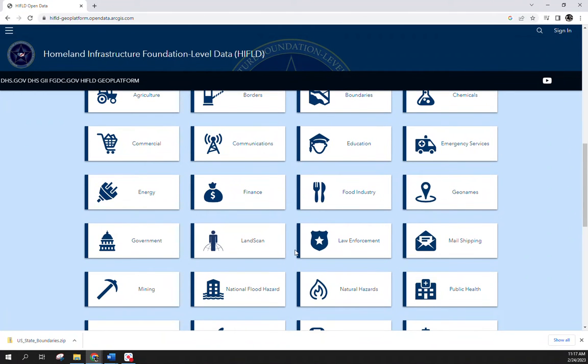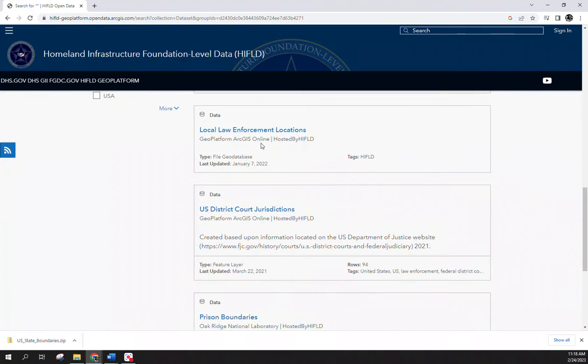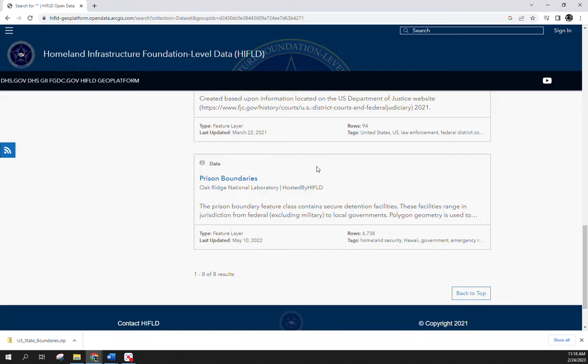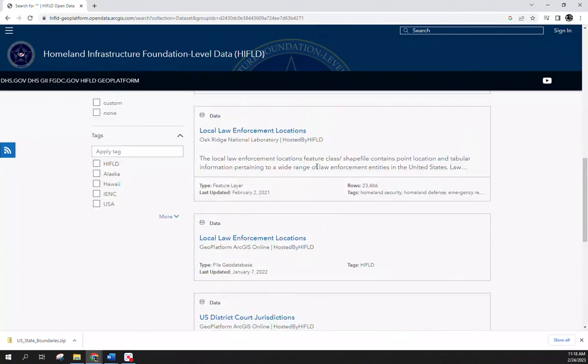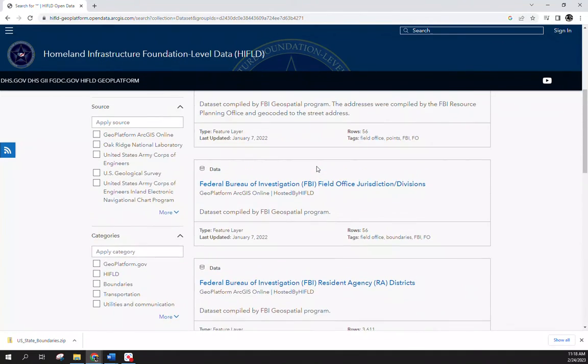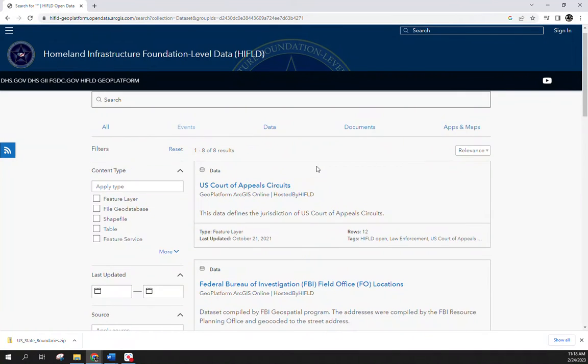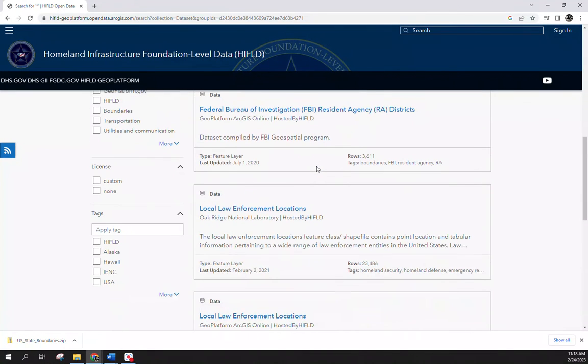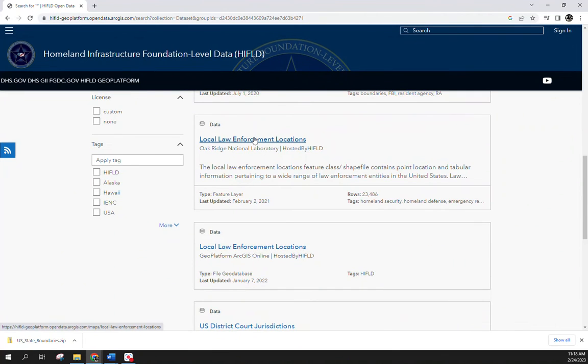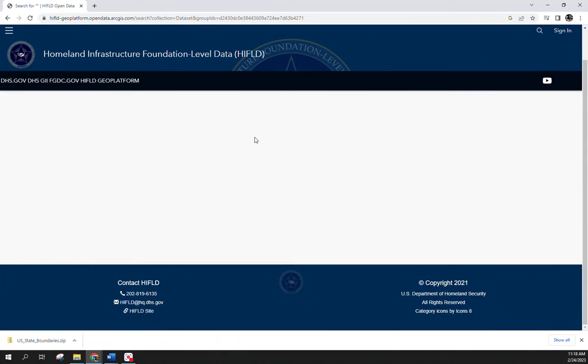Since this is a CRIM-based course, let's go into law enforcement. With that, we know we have local law enforcement locations, court jurisdictions, and prison boundaries. There are some other ones you can work with. It already narrowed it down for us. If you're interested, it's a nice one-stop shop to grab some of this. Let's go ahead and just use local law enforcement locations. We're going to open this up.